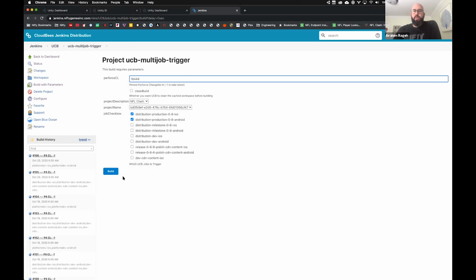And so if I hit build, then it'll go through and iterate through all the jobs that I've selected and call into UCB and trigger them all with this pin change list, so that no matter when they start, based on available resources, I'm guaranteed to have that same snapshot of source control. And so it'll produce nice, consistent builds, really leaning into the ability to parallelize and distribute those.